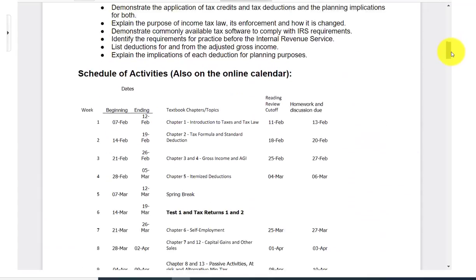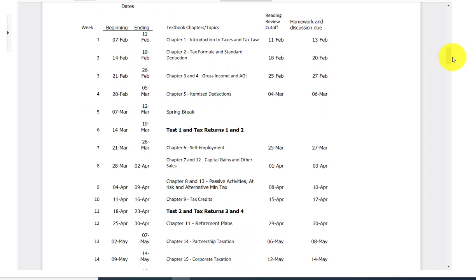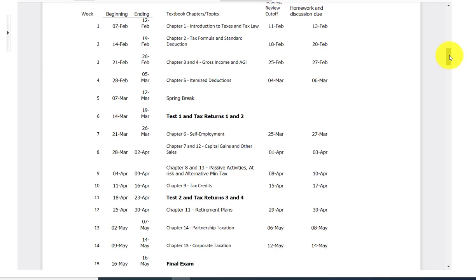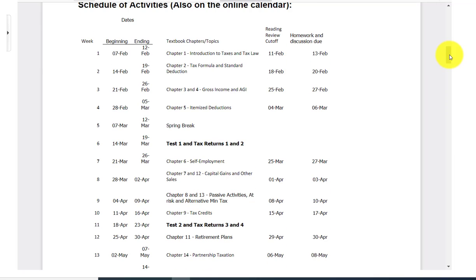Our learning outcomes and our schedule of activities, everything broken down by week: what we're going to cover, what the dates are that we're going to do it. Basically everything laid out by weeks.